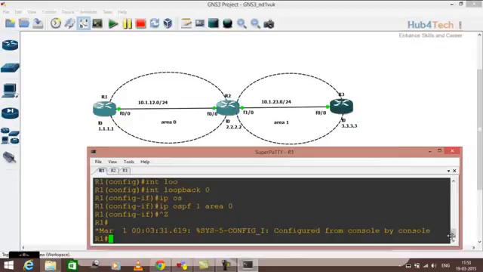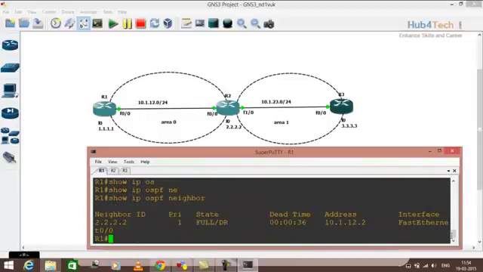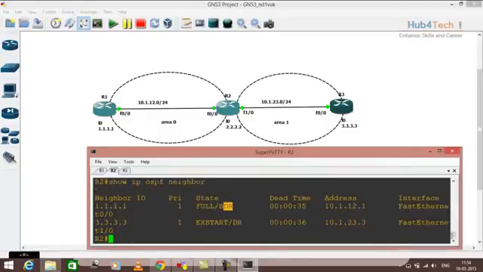is DR for this particular area, which is area 0, and R2 is BDR for this particular area, because the router ID of R3 is greater than R2, so that is the reason. So we can check show ip ospf neighbor. We can check R2 is DR for us, and for R2 this is the BDR and this is the DR.